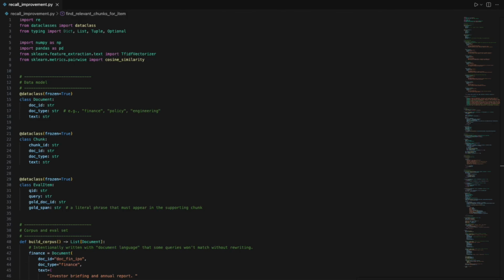Now I'm going to walk through the code at a high level so you can see exactly how this demo is structured and how the evaluation is computed, without getting lost in the implementation details. So at the top of the file, we have some standard imports like scikit-learn and a few more libraries. The standard imports are just for basic text processing, typing, and data structures. Then I import NumPy and pandas.